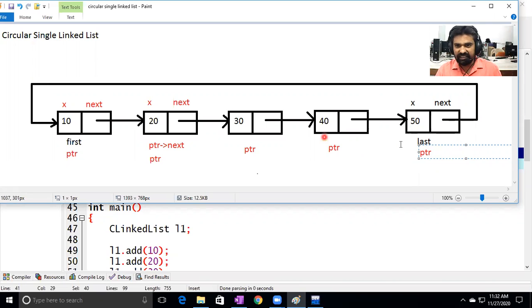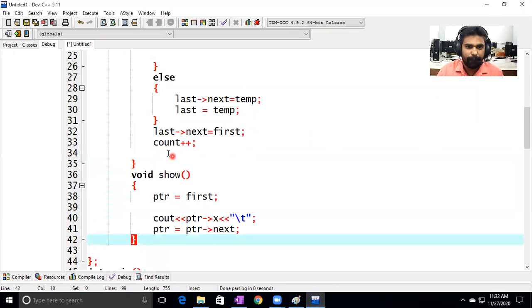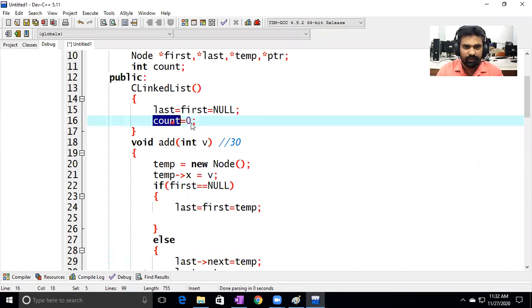So this first node's address will come into the pointer. So again all the elements will be accessed. Circular. So again 10 will be accessed. That's why what I did is I counted the number of nodes here. To count the number of nodes, we have taken a count variable.